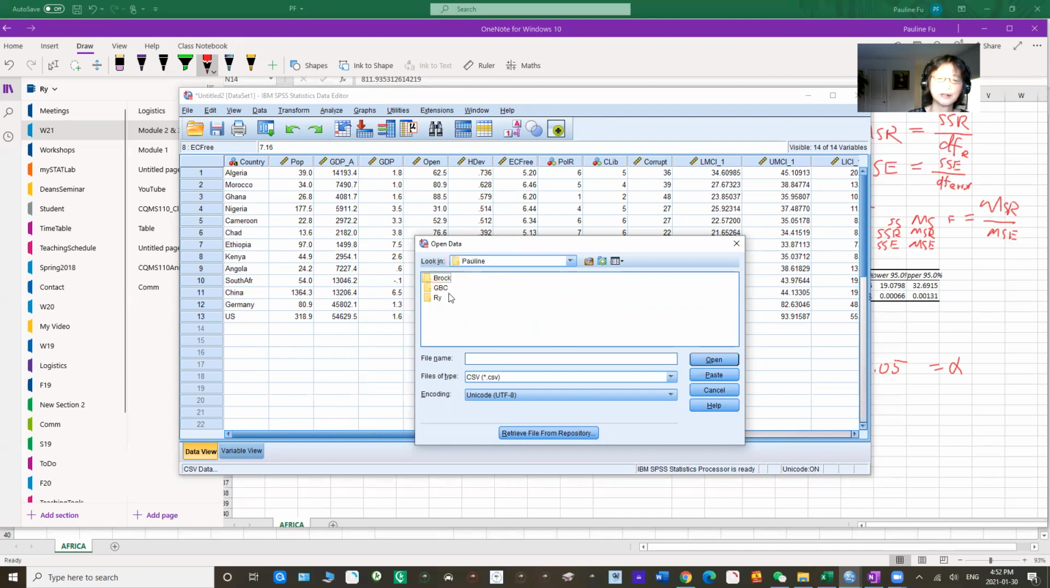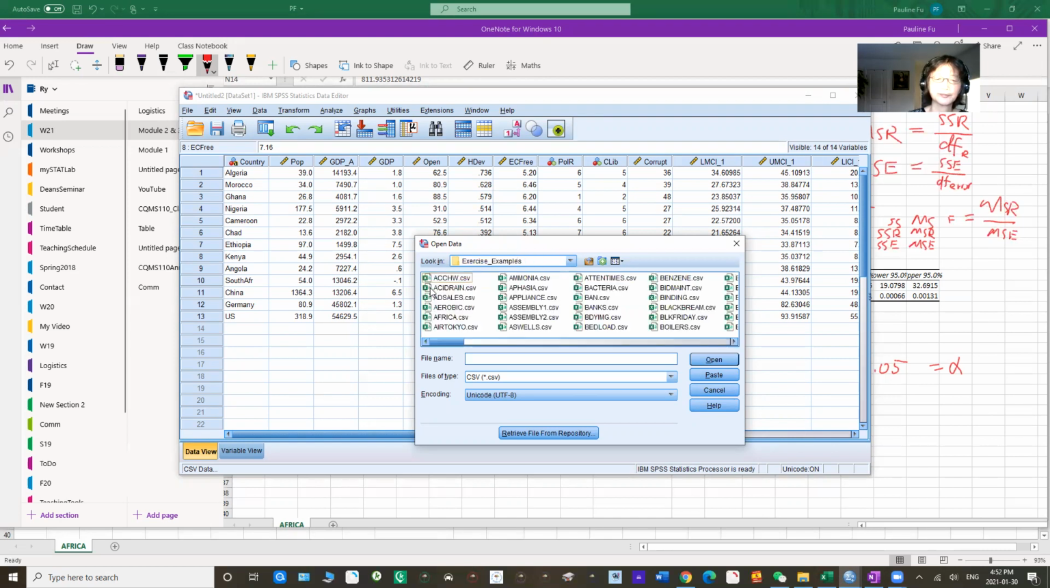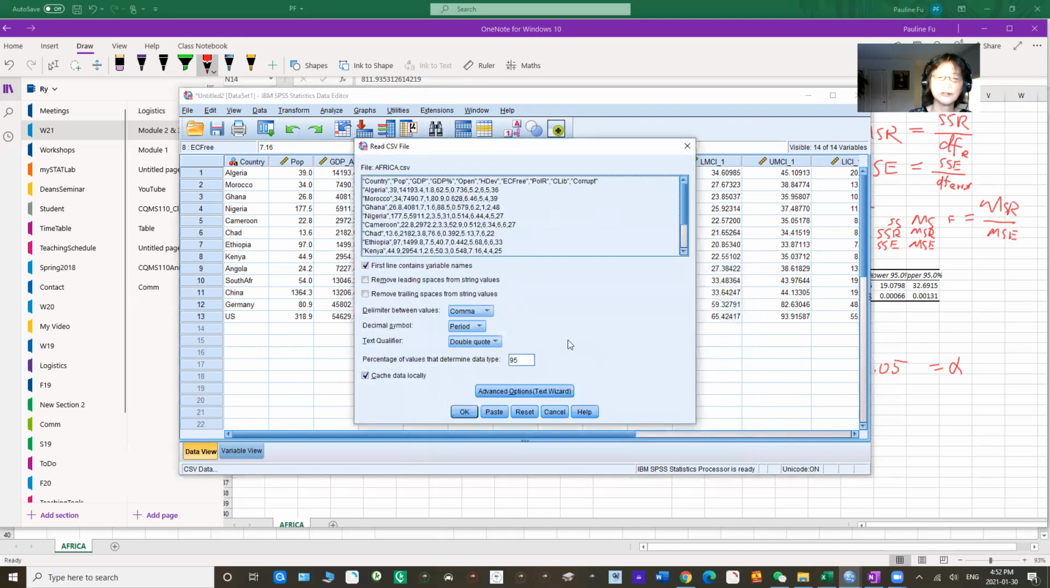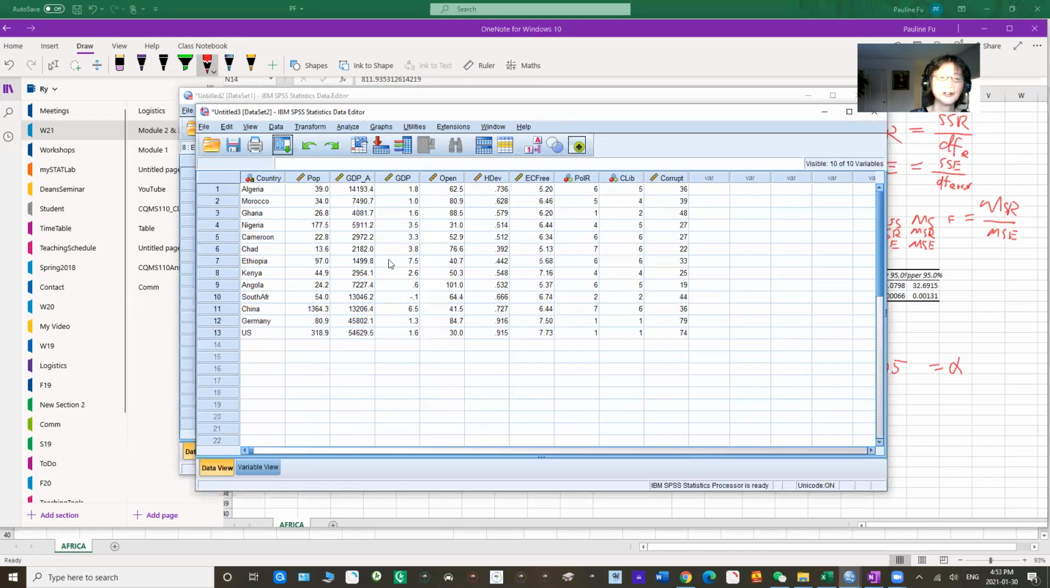Under my name, I have this 442 data. So this is African data. I posted this data set on D2L under course material. It is a zip file, so you need to unzip it. The first line contains variable names, so I just click OK. So this is the data I just got.